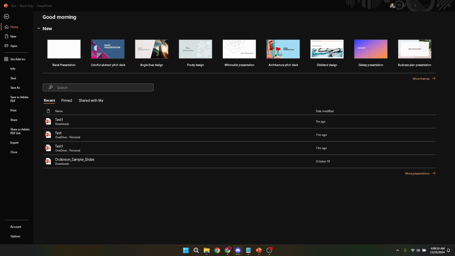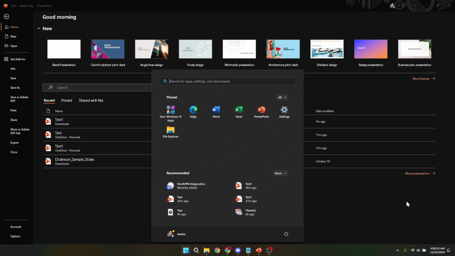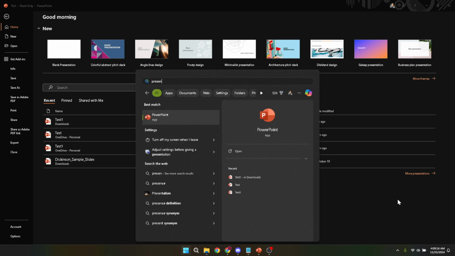First things first, we need to launch Microsoft PowerPoint. Simply click on the PowerPoint icon on your desktop, or search for it in your computer's program list and open it. This takes you to the very starting point of creating any PowerPoint presentation.